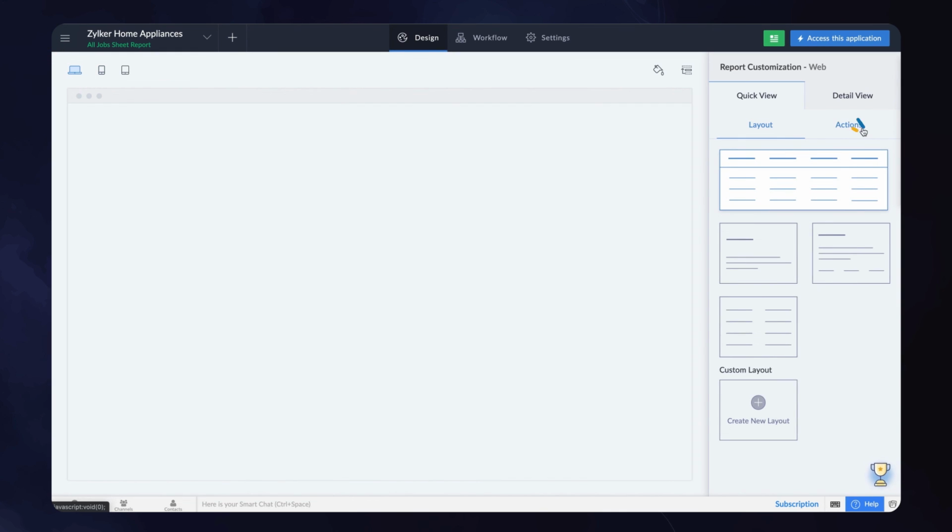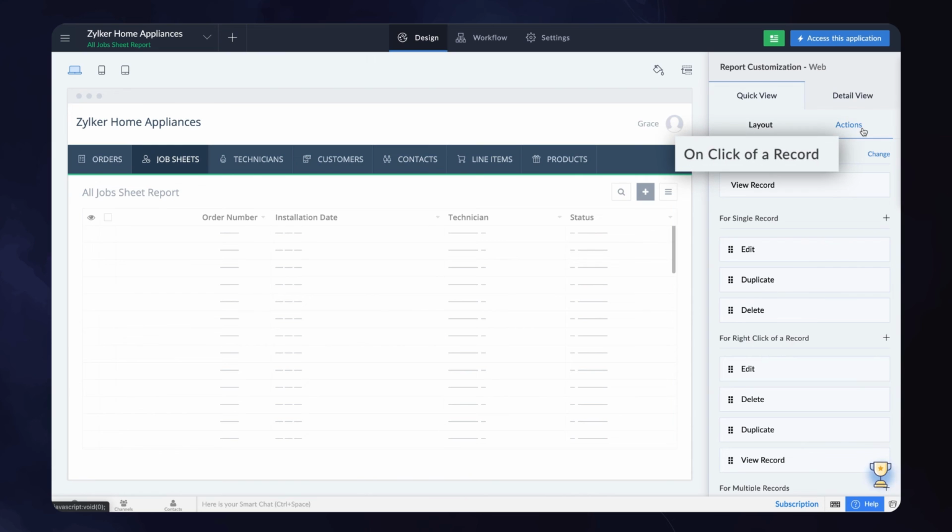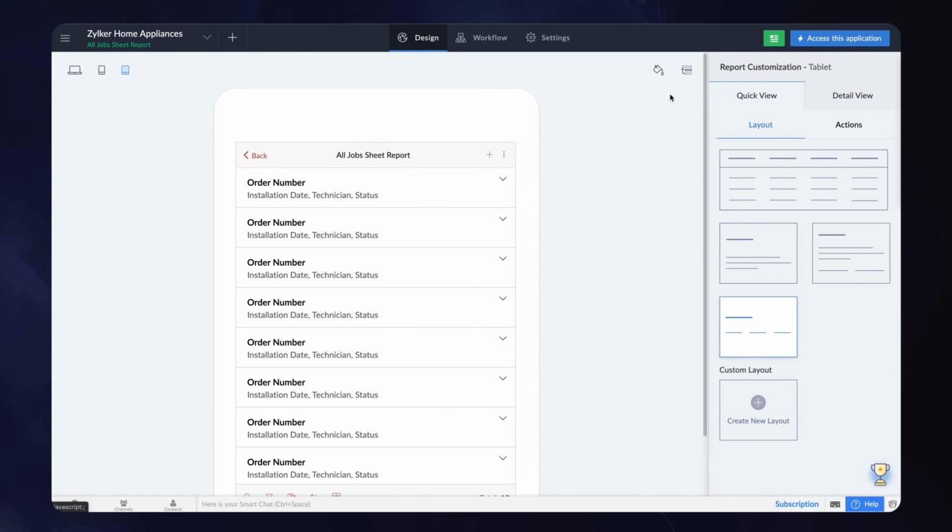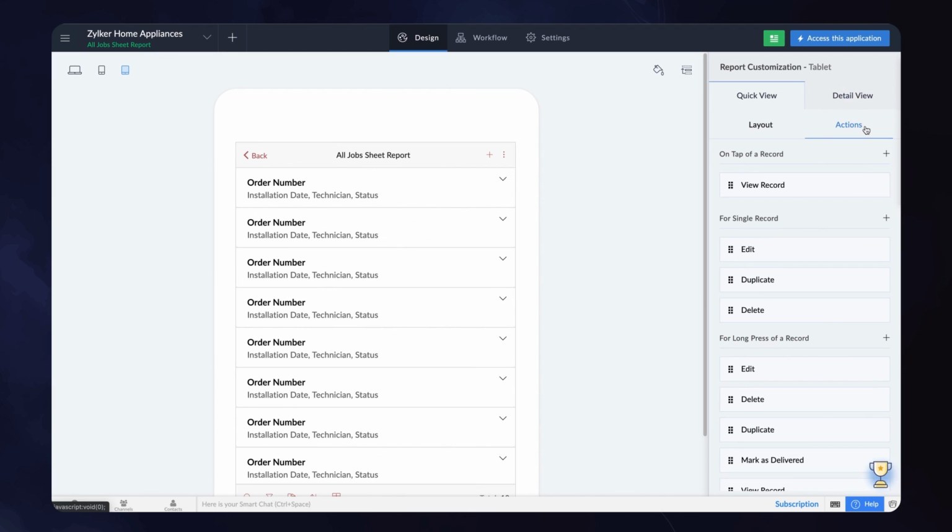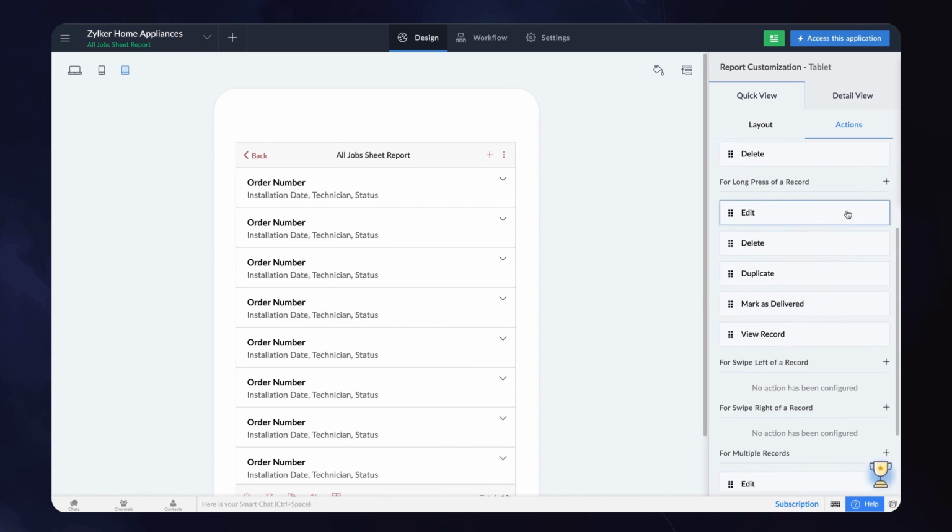For web, the gestures available here are on click of a record, for single record, for right click of a record and for multiple records. For tablets, it's the same as mobile. Although there's a change in gestures, the configuration process remains the same for all. Choose the one that you prefer.